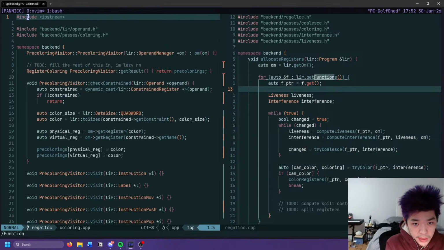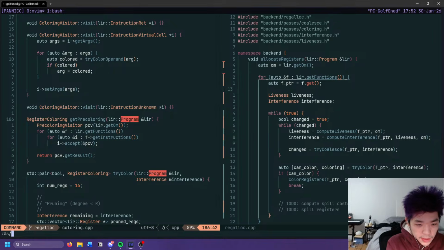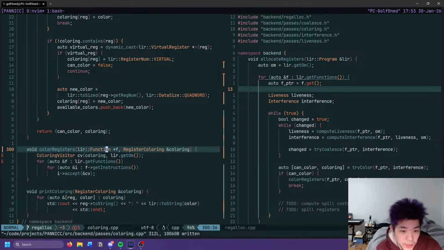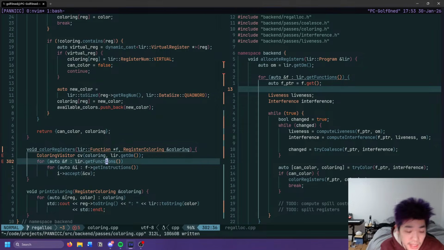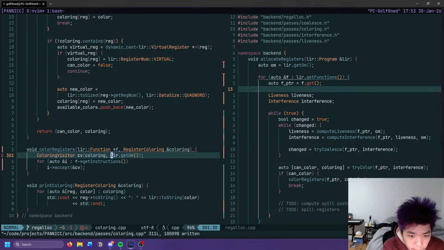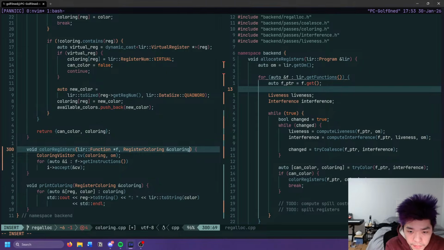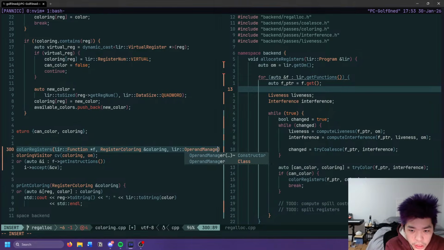We fixed all the headers. So let's replace LAR program ref LAR with LAR function star F. 3 substitutions, okay. Okay, this makes a mess. This definitely makes a mess. We can just do that. Here we need to just pass in the operand manager though. So we need to do like where operand manager star OM.